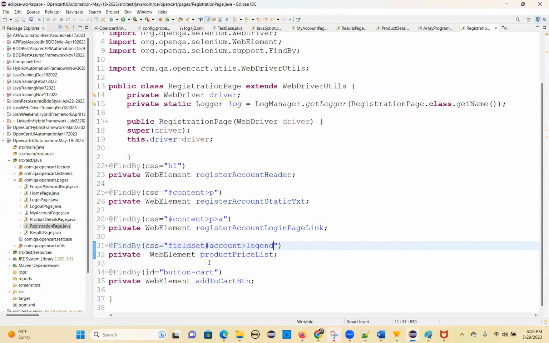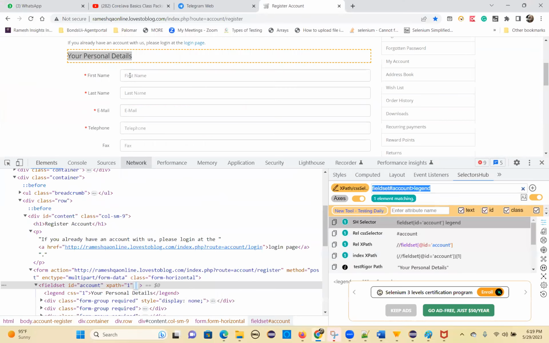So I can say personal details, legend text. Now let's move on to them one by one.